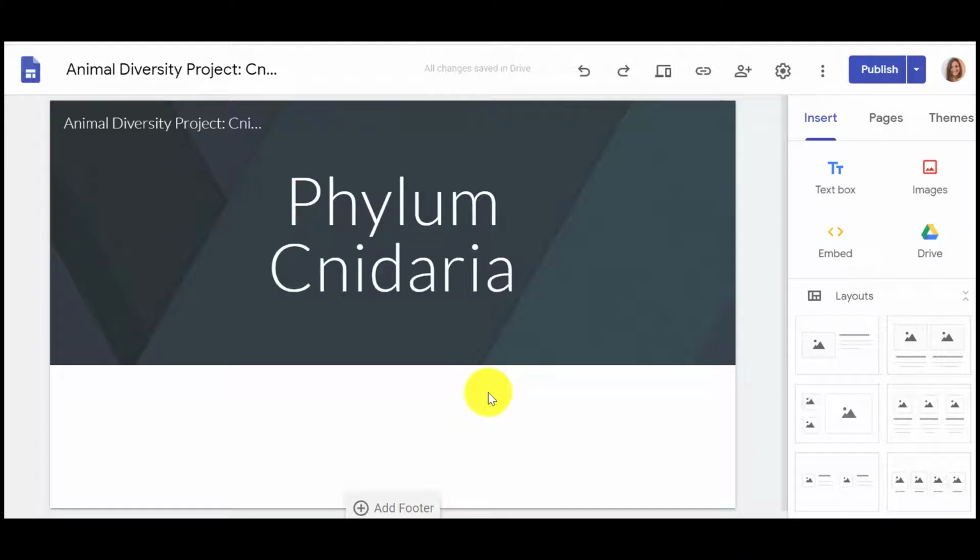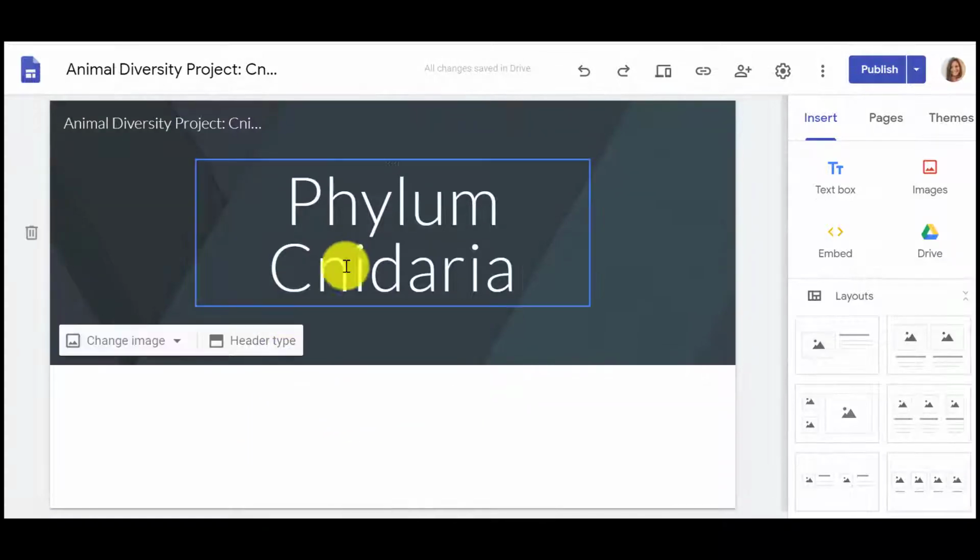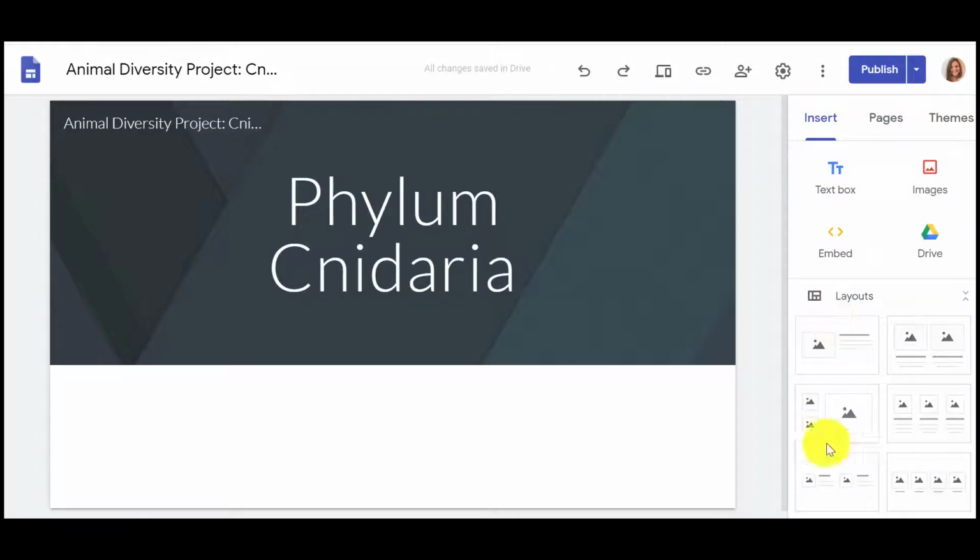Alright, so I wanted to give you guys a quick intro into how to use Google Sites if this isn't something that you've done before. So most of the functionality is going to be over here, right? But basically you can click on most anything, right?